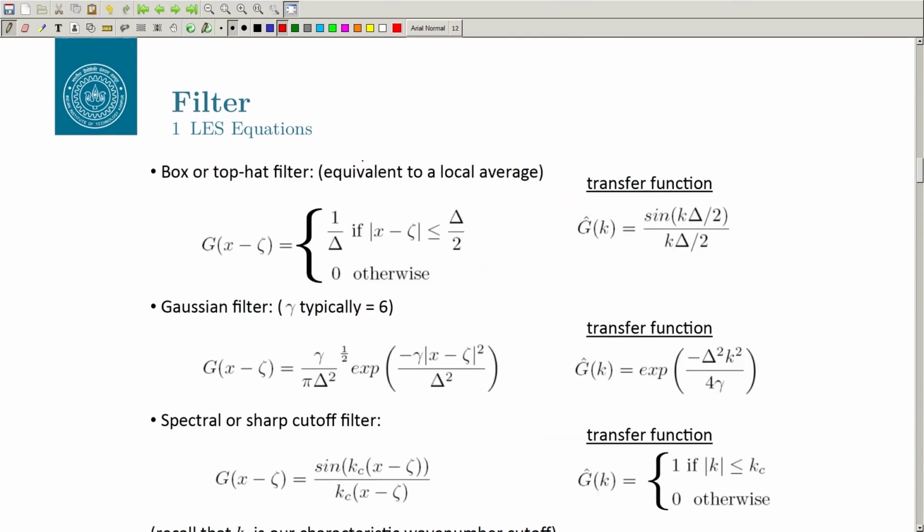Now, these are some examples of the filter. So, one is, for example, this box filter, okay, like this, or you can have the Gaussian filter, okay, or you can have the spectral or sharp cutoff filter. Typically, this box filter and the Gaussian filter are used in the explicit filter LES approach, and all of these have the same function, that it acts on a signal, okay, and it removes the high frequency content, okay.